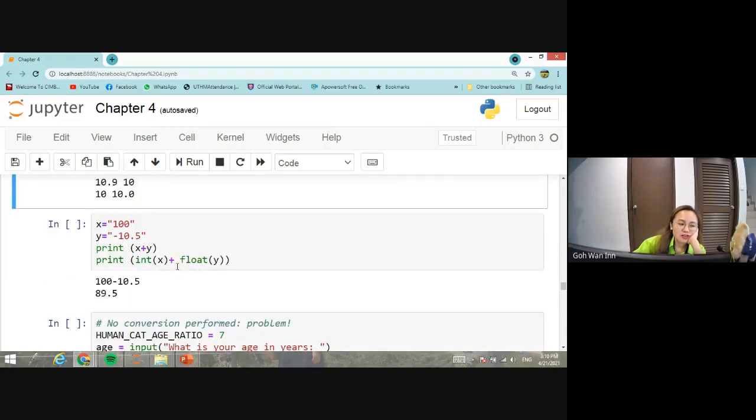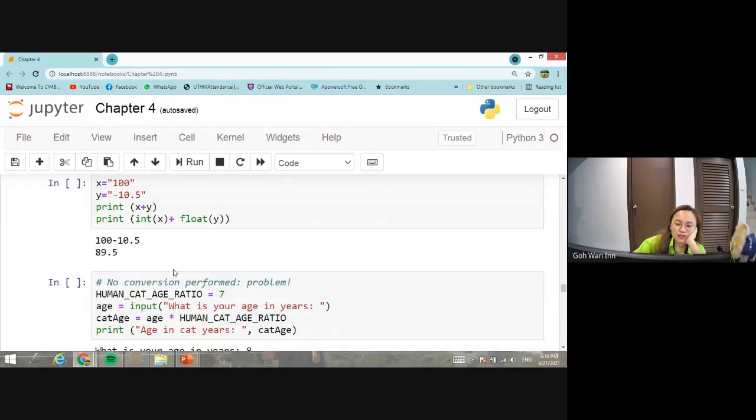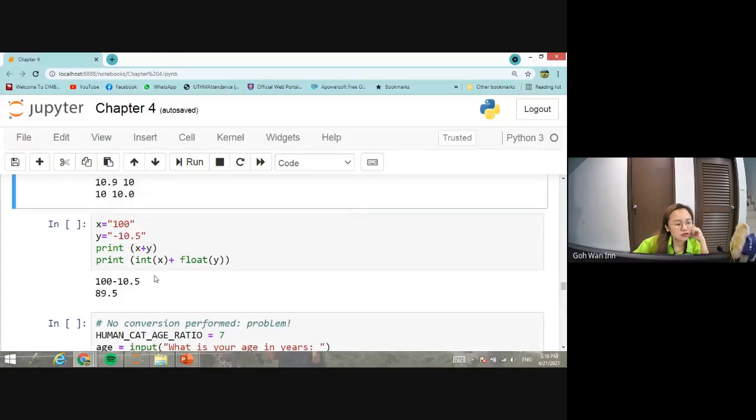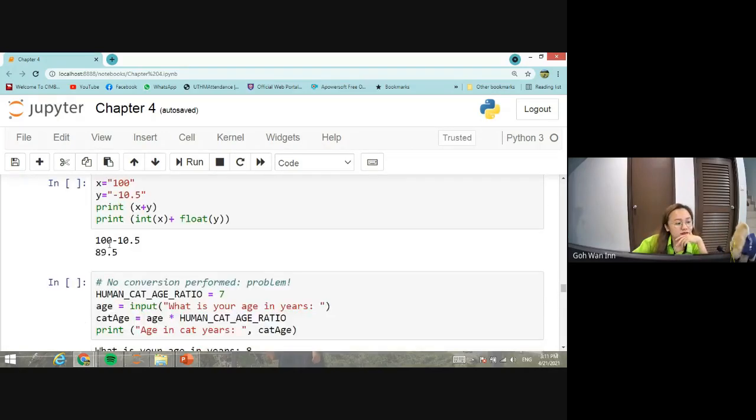Okay, so this one, everyone almost done. I want to show you how you can convert other data types. Not only floating and integer, but you can also convert string data type to integer and floating. So can I explain now?